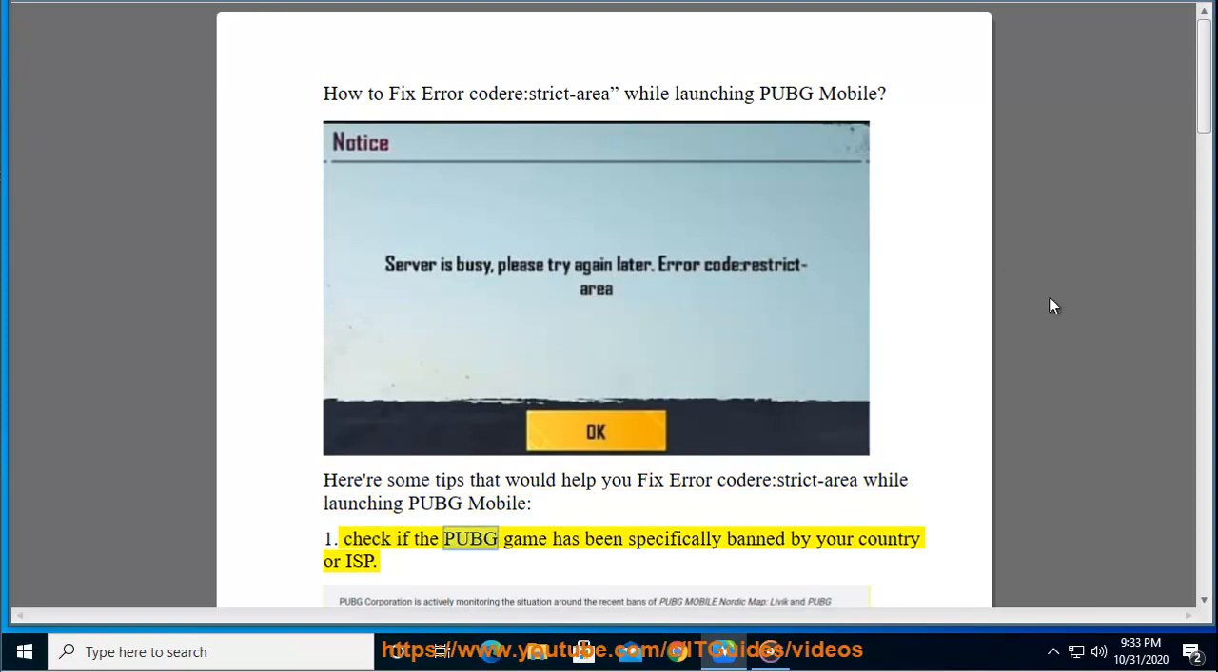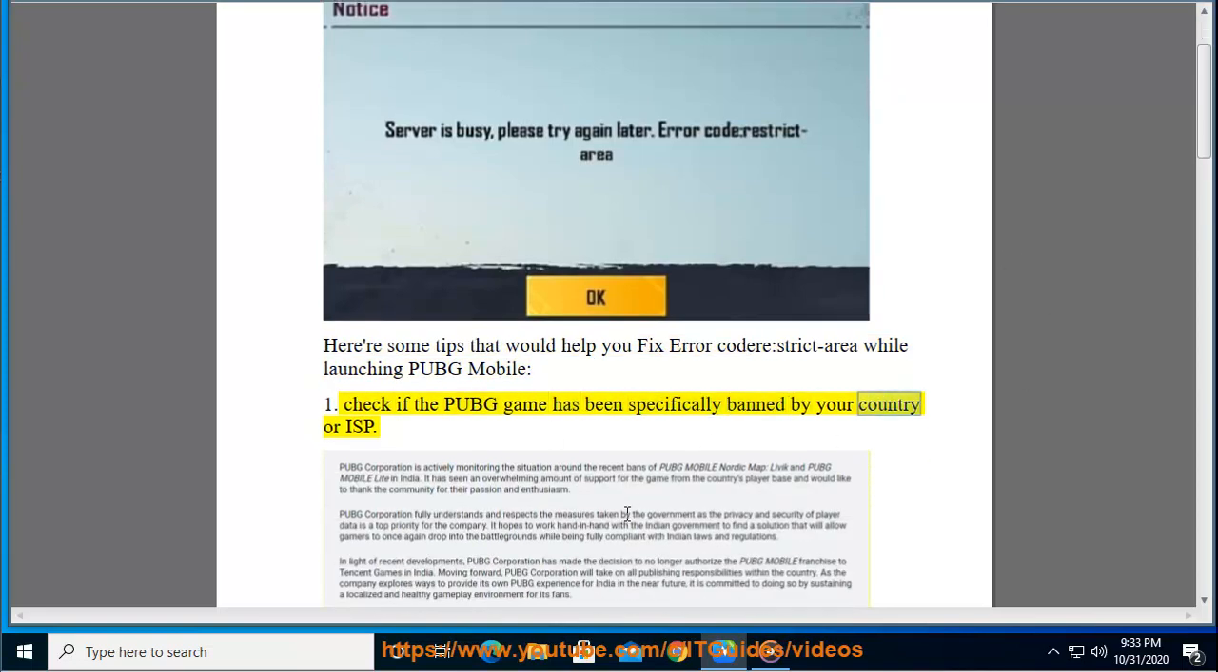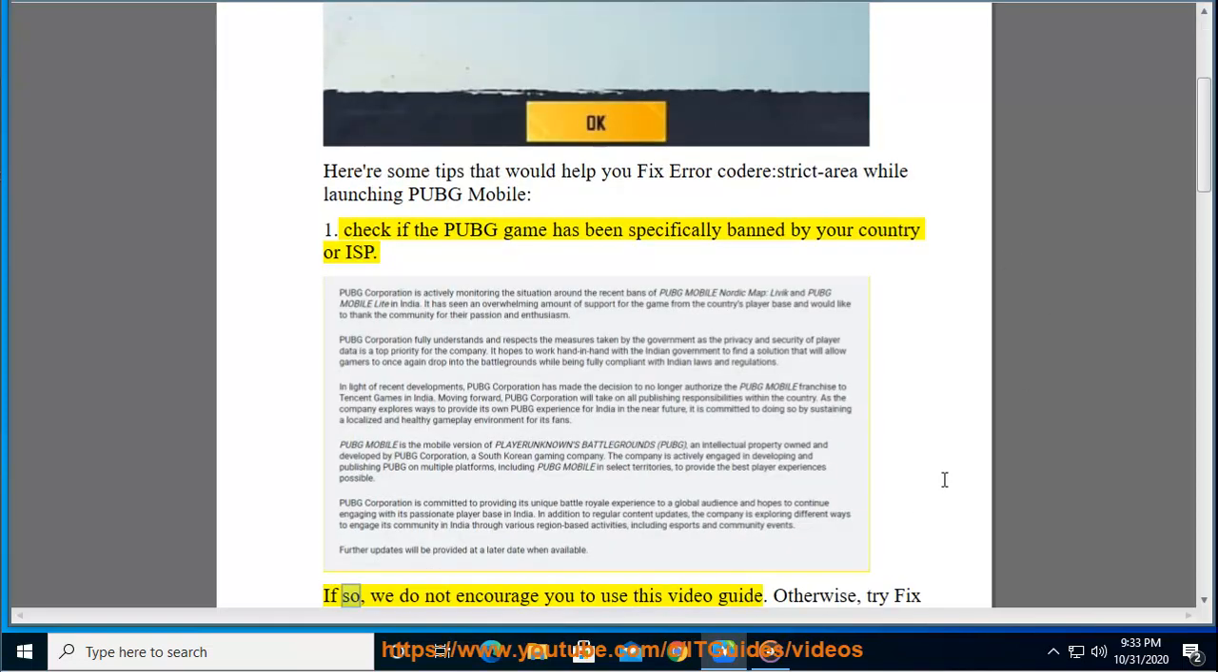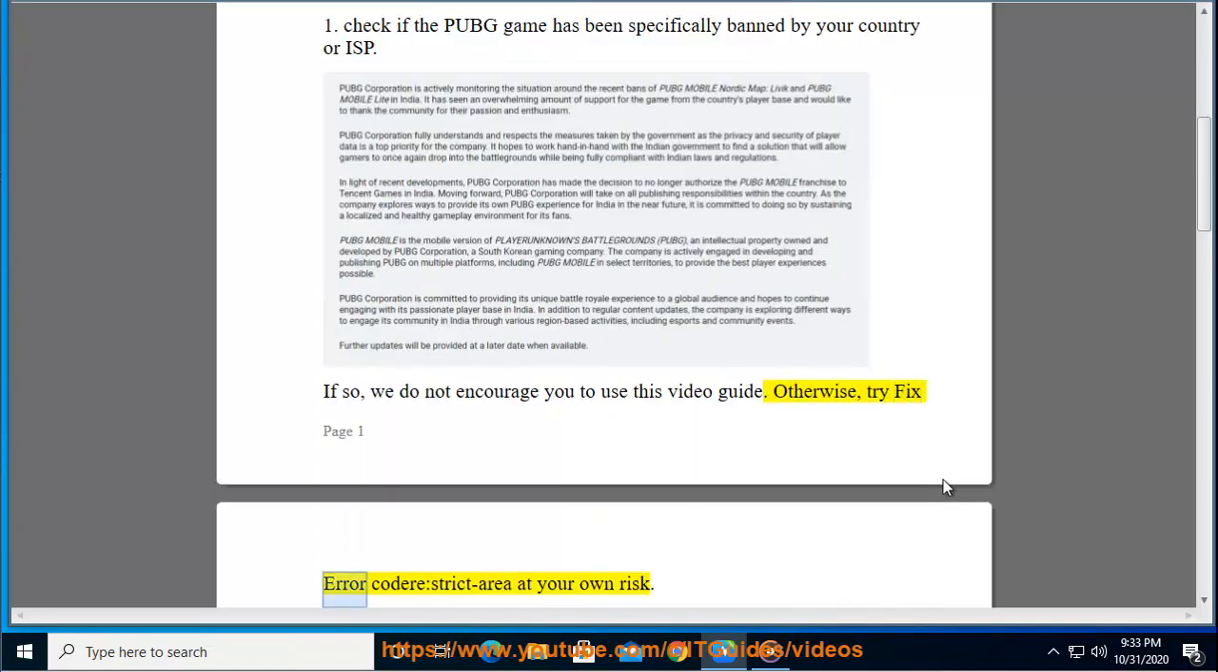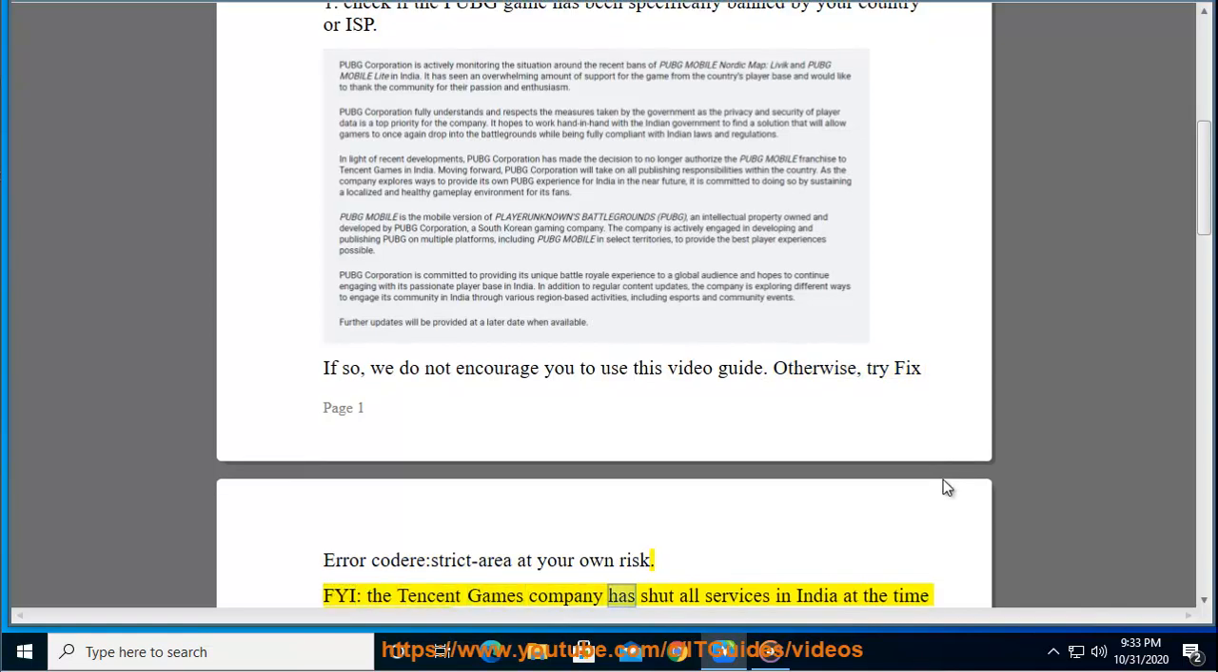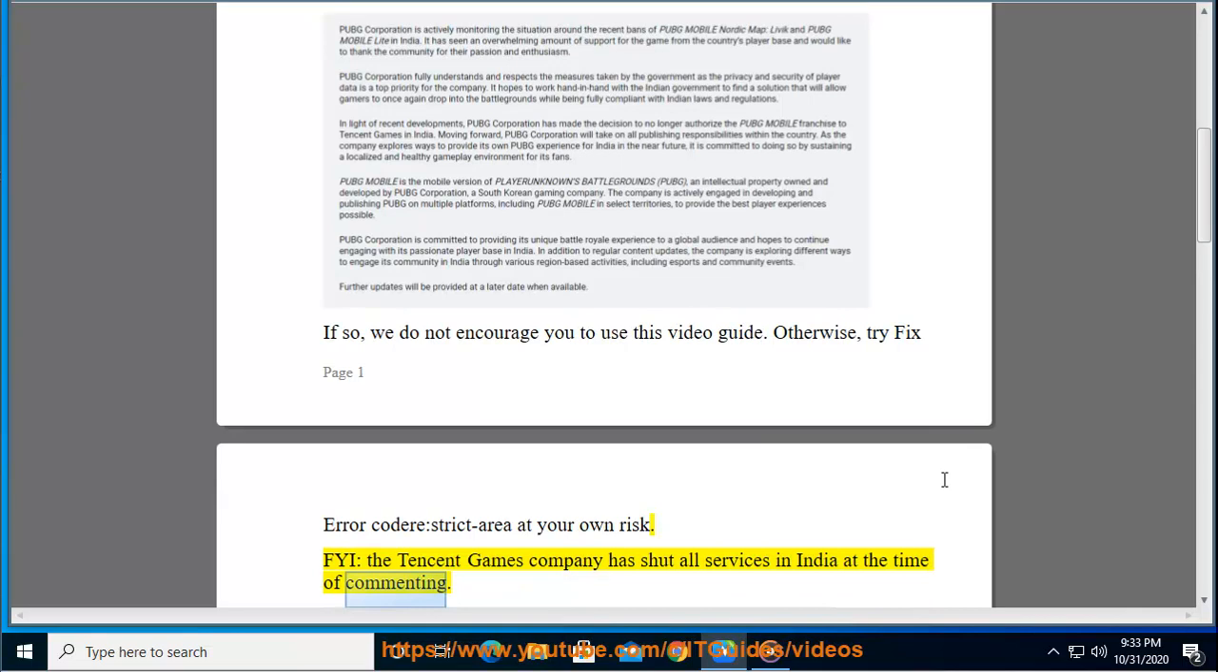1. Check if the PUBG game has been specifically banned by your country or ISP. If so, we do not encourage you to use this video guide. Otherwise, try to fix the error code or restricted area at your own risk. FYI, the Tencent Games company has shut all services in India at the time of commenting.